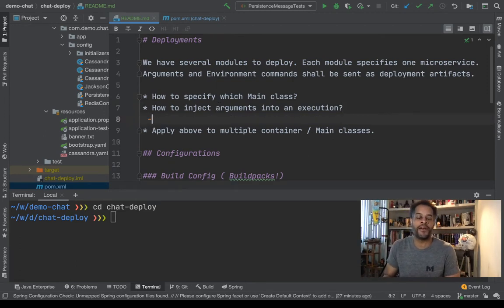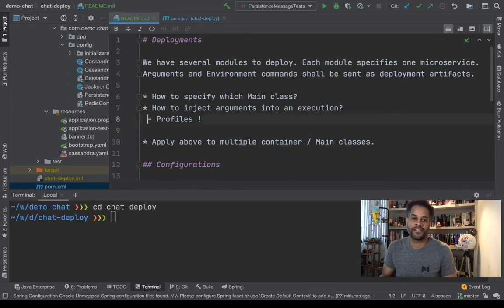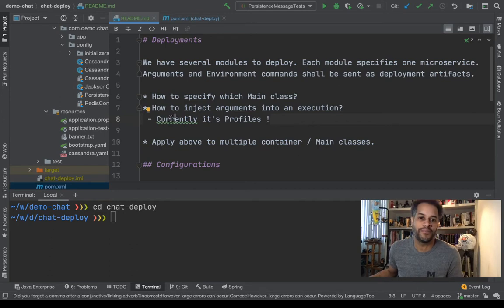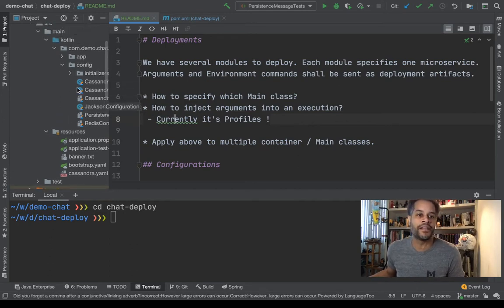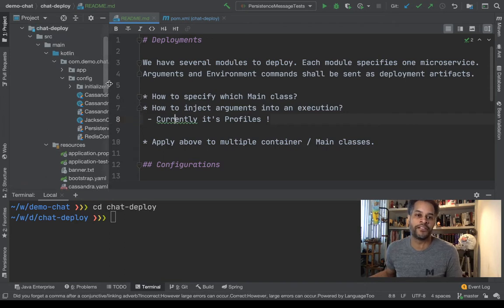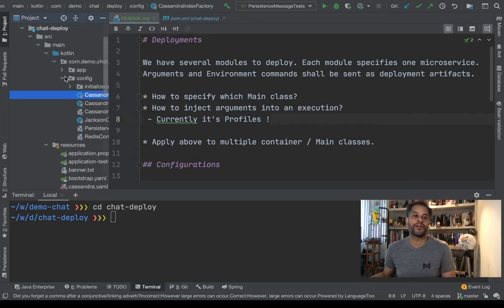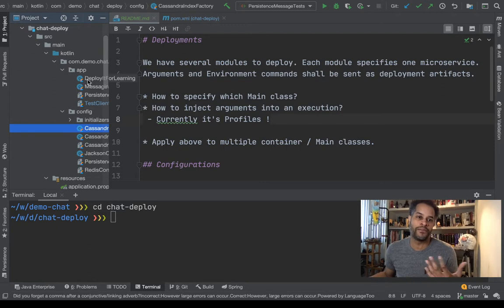So the answer for that right now is profiles. Currently I'm using profiles. Let's look at a profile and why profiles are making the day work for a lot of my deploying things.